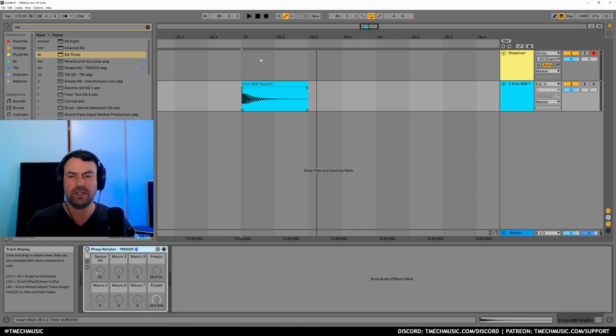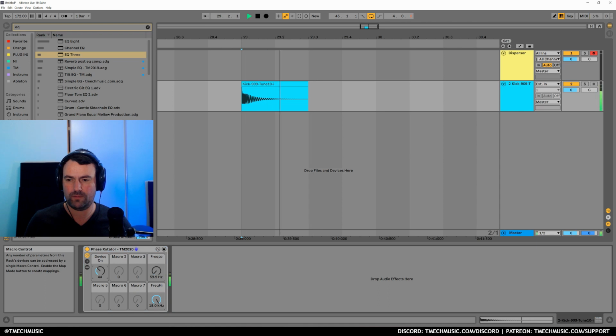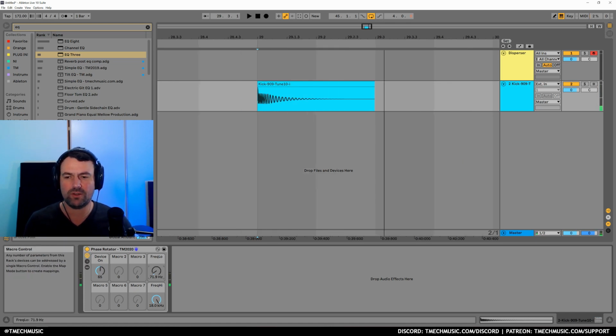As an example, here's a stock 909 kick, and here it is with the phase rotator. You hear it adds all sorts of extra stuff to it as it modifies the phase of the low end.